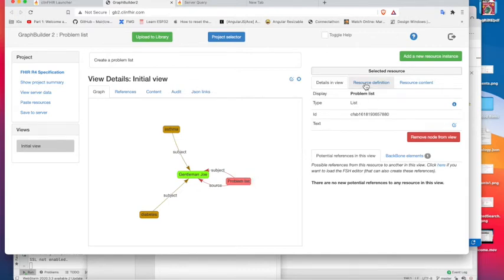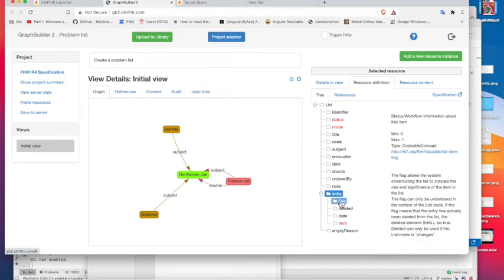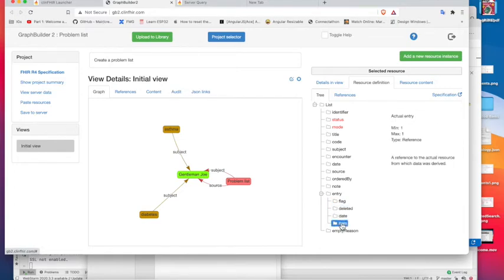If we go and take a look at the resource definition, and this is what this tree is showing, we can look at it in the specification if we want to by clicking there. But notice how the entry element is a special type of element. In fact, it's called a backbone element, and a backbone element is an element type which can have child elements, and we can see that the entry has got a flag and it's got a deleted. It's also got this thing called item, which is the actual reference that we want to create.